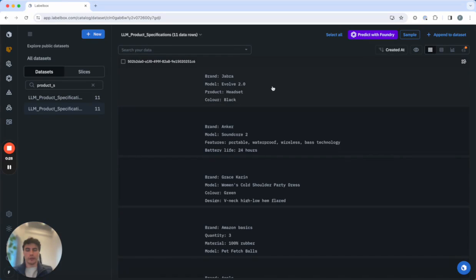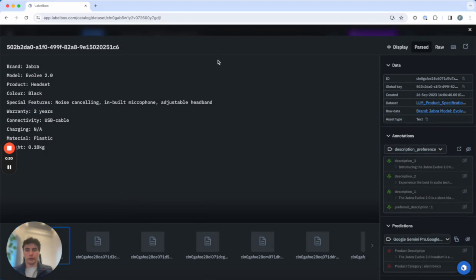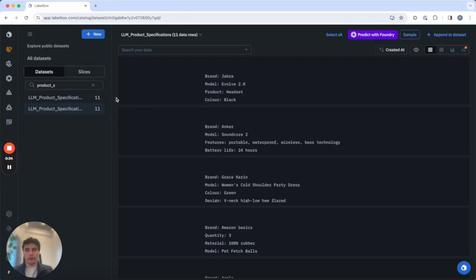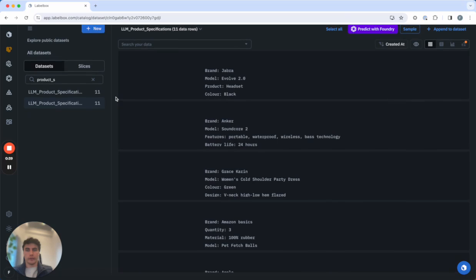We join here where we have a sample set of data rows containing rough bullet point format product specifications such as those found on online marketplaces. The first thing we're going to want to do is to understand a little bit more about our data and what it is that we're interested in having Gemini infer.